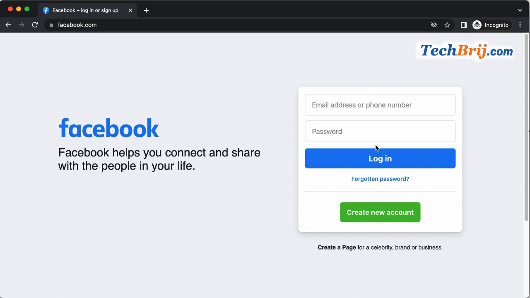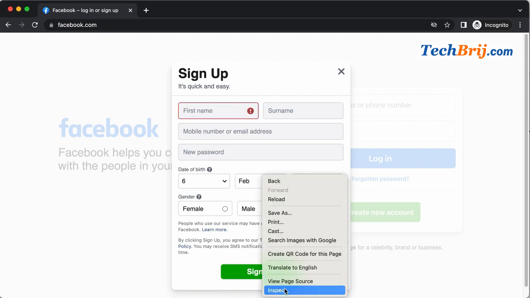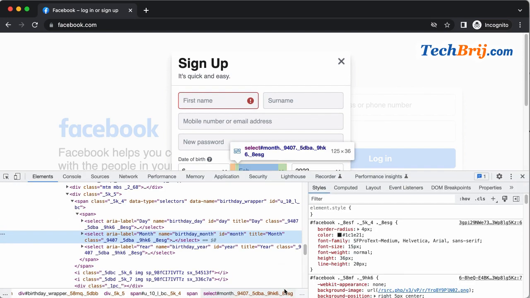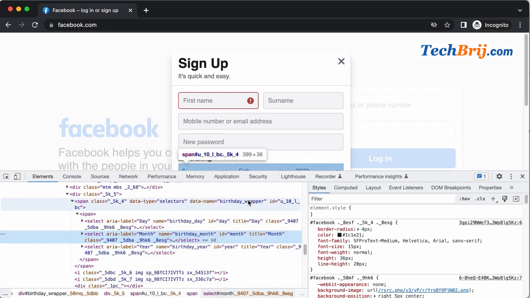So this is the Facebook page. Let's click on create new account. Here, suppose we have to extract data of the month drop-down. Right click on the month drop-down, click on inspect. Right click and copy element.